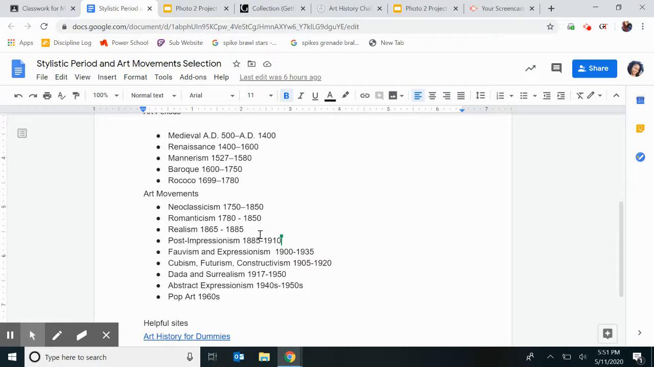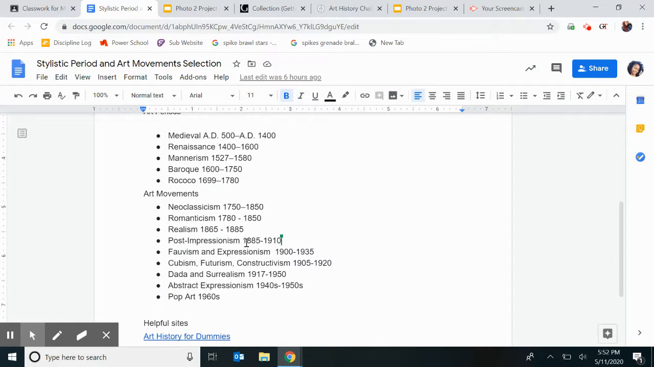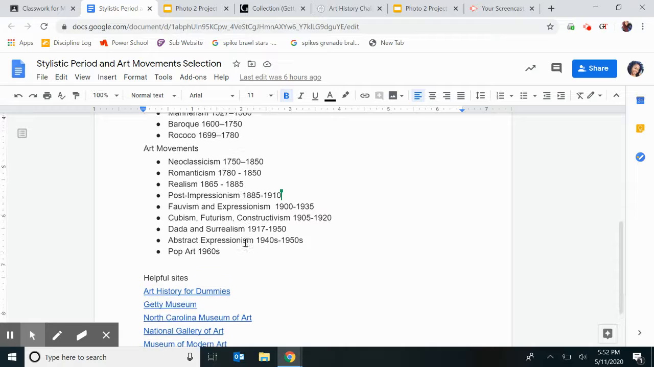So when I say stylistic period, that typically is a region of art. For example, medieval Renaissance art versus art movements, which is typically a collection of people that decided to do things a certain way and a certain style of their choice. Anywho, so I've listed these different stylistic periods and art movements. So it's up to you to decide which one you want to go with. So pick your art movement or stylistic period, and then pick an artist from that stylistic period or art movement, and then also pick a work from them.